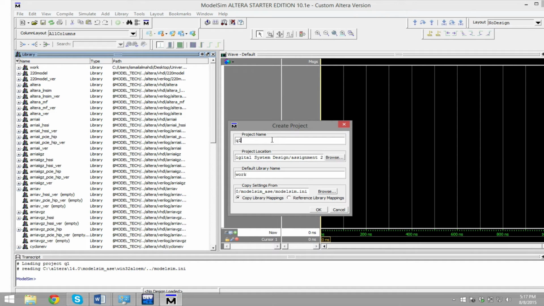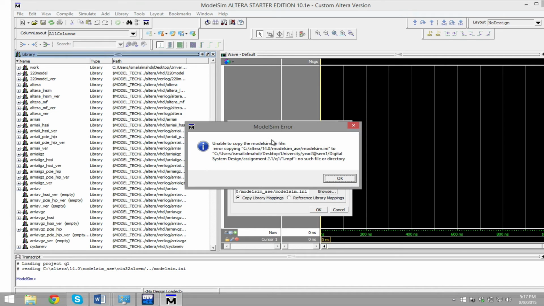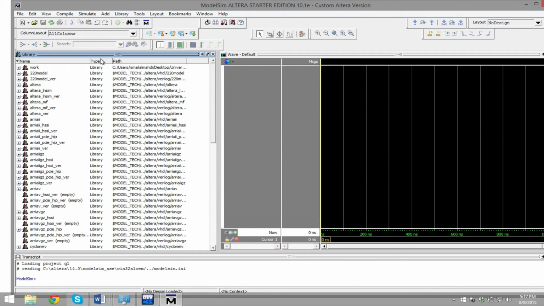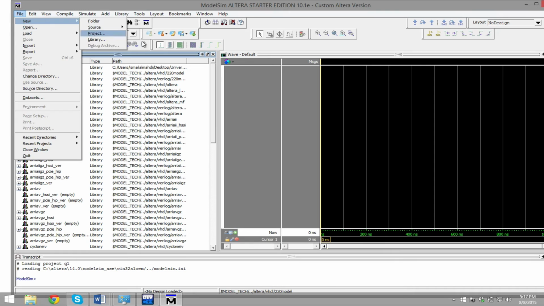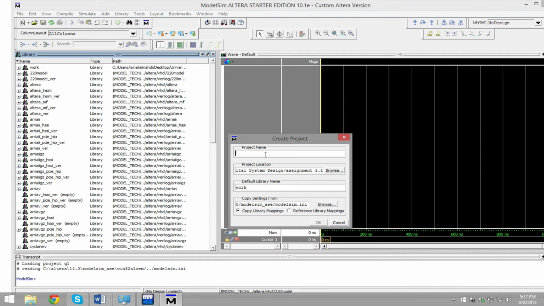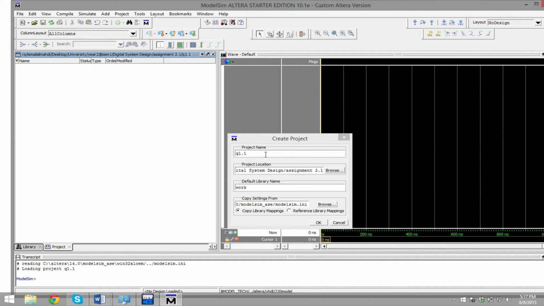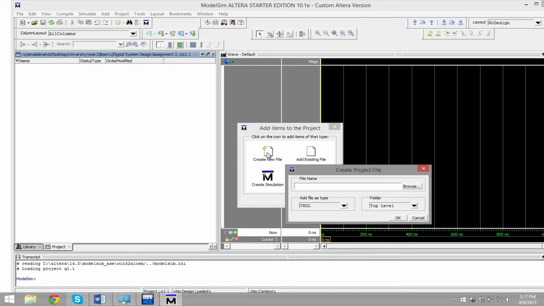Q1. Oops, sorry. I didn't want to wait. New project, Q1.1. Just create it. Create new file. I'm gonna name this linear feedback shift register.